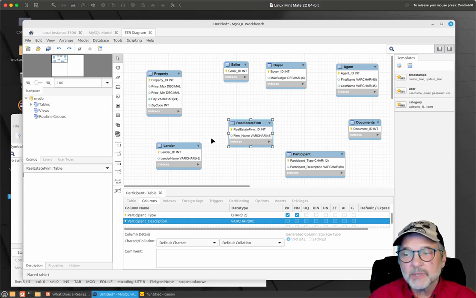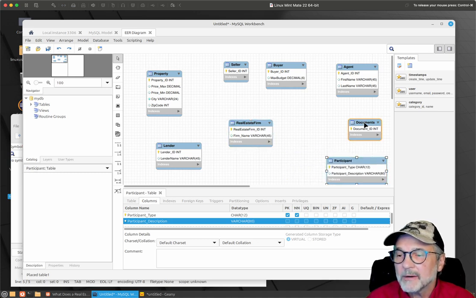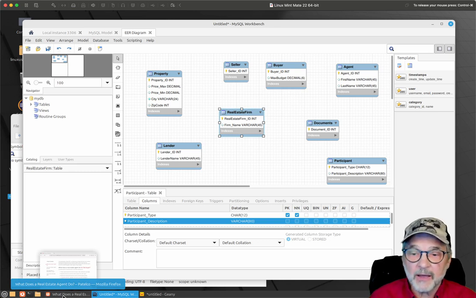This looks really, really good. We've got documents. I'm not sure about participants. I'm not 100% sure on that. I'm going to move that over here, but we actually have a very good start here. All right, so those are all of our nouns.